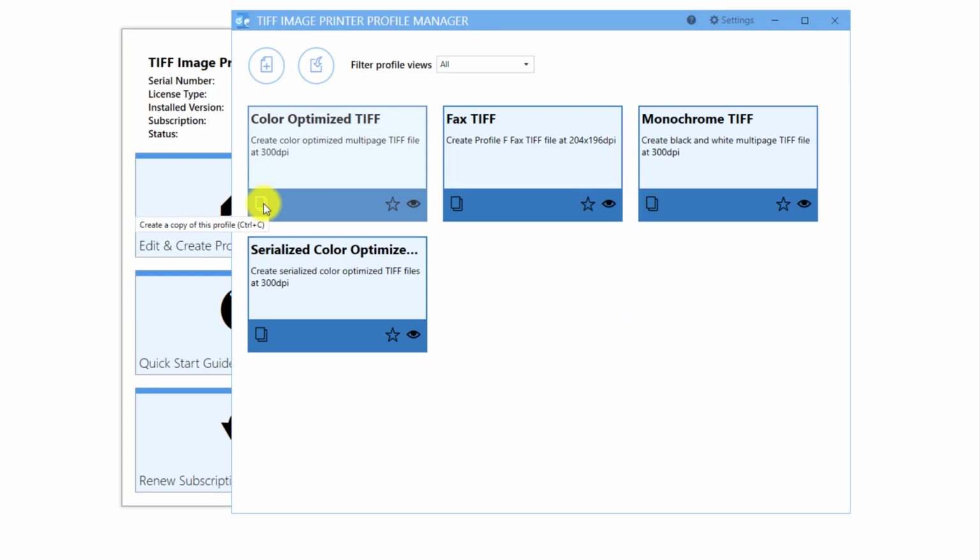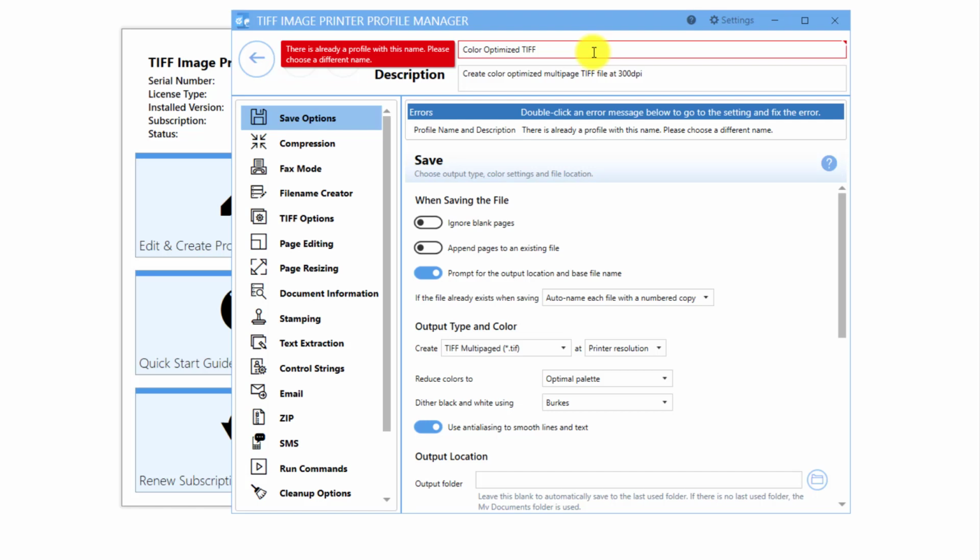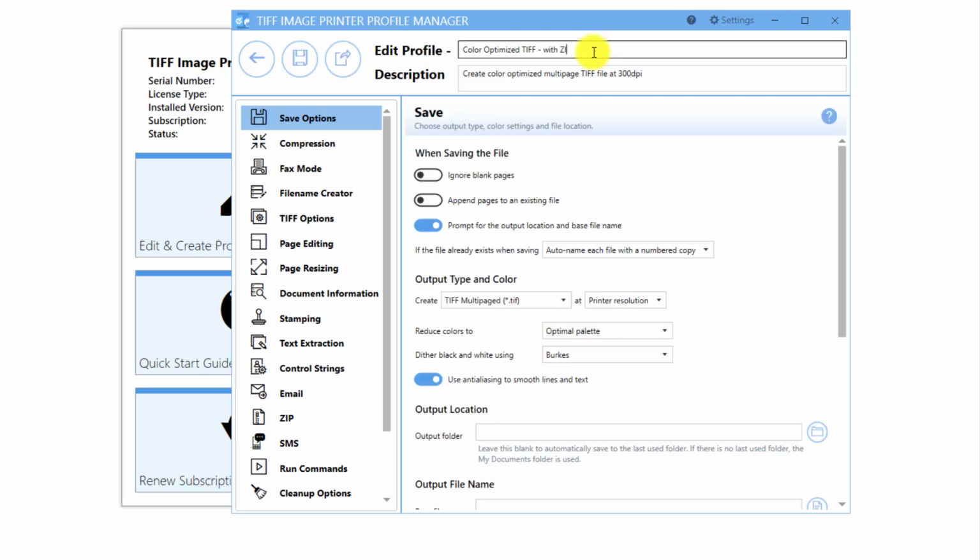Either create a copy of one of our default profiles or select Add Profile. I will create a copy of the default Color Optimized TIFF profile. Because I still want to create color multi-page TIFF images, I just want to zip created files. Rename the profile to something you will recognize. In this example, I will call it Color Optimized TIFF with Zip and add With Zip Enabled to the description.